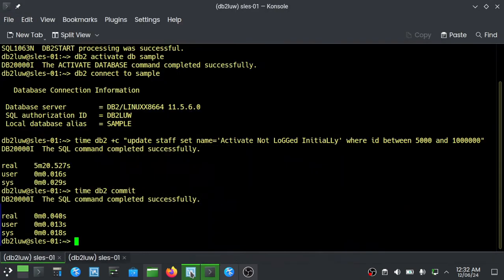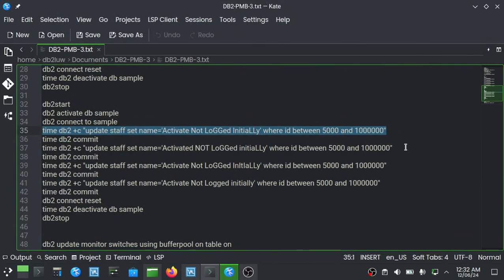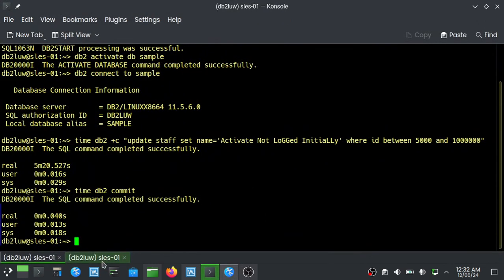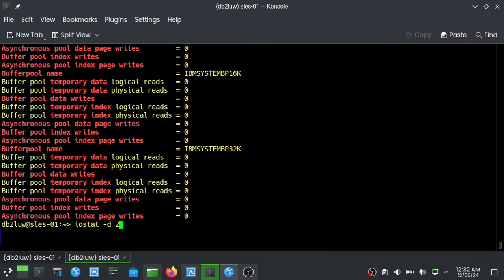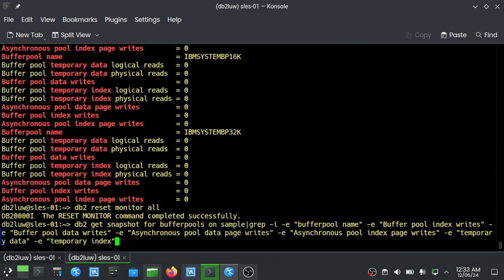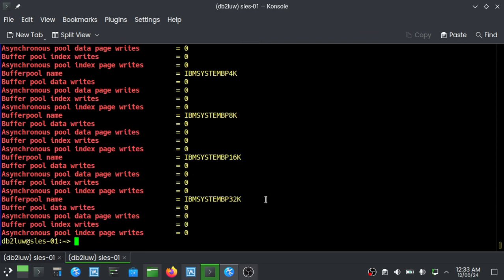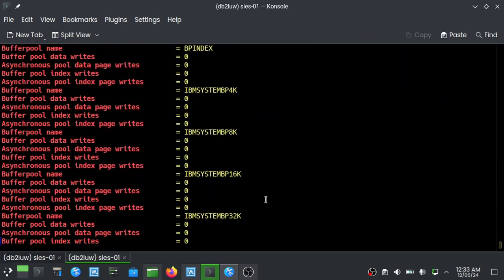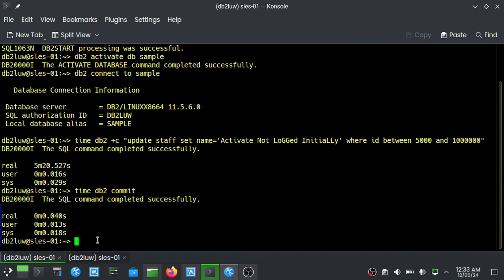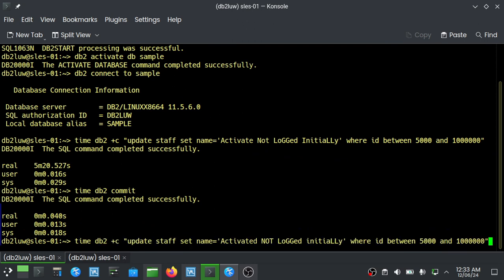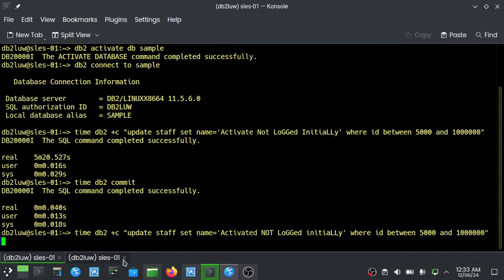After the first run, I'll do nothing else. Now this is the second time I'm going to run that query. This time it should be somewhat faster, and here I will reset monitor all. Now this is the index page, right? We want to see how much synchronous writes and asynchronous writes are happening. Let me paste, and here you can see that I'm not giving the same value. I'm changing the query value so that it becomes a different query.